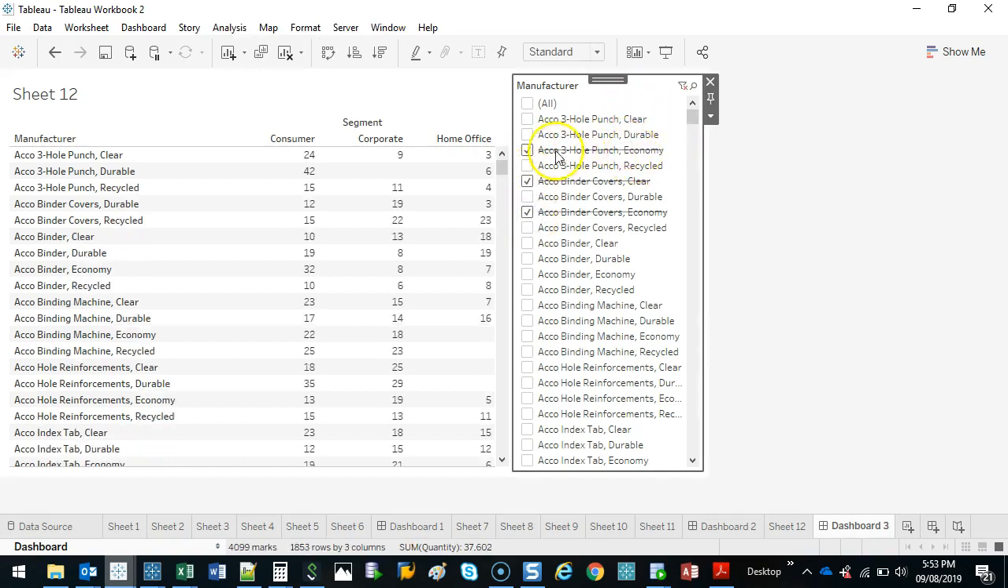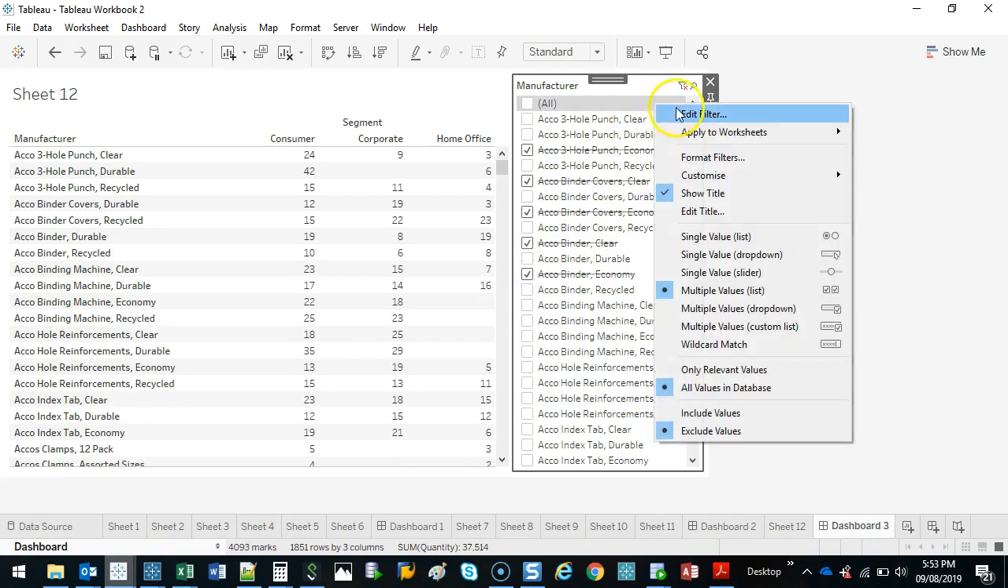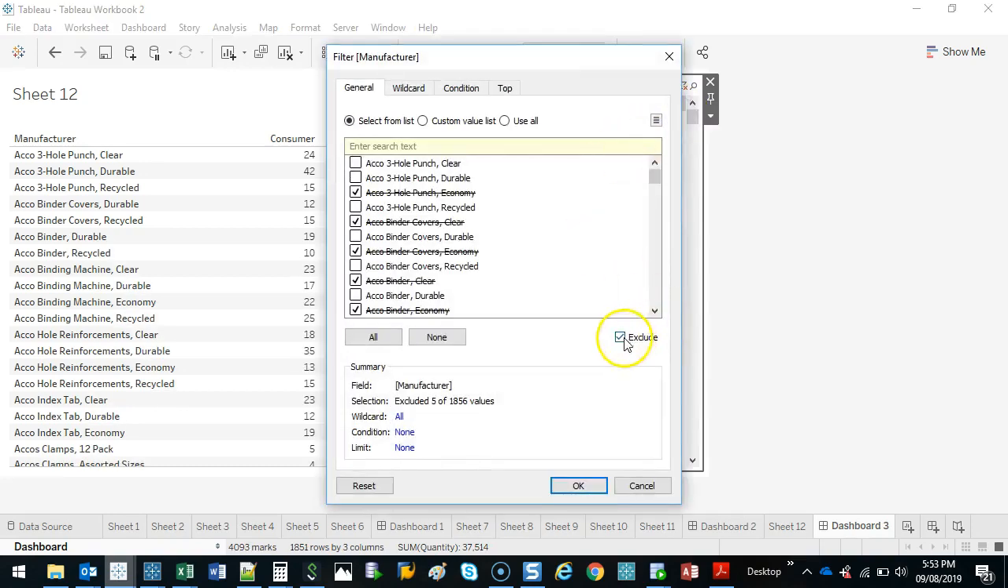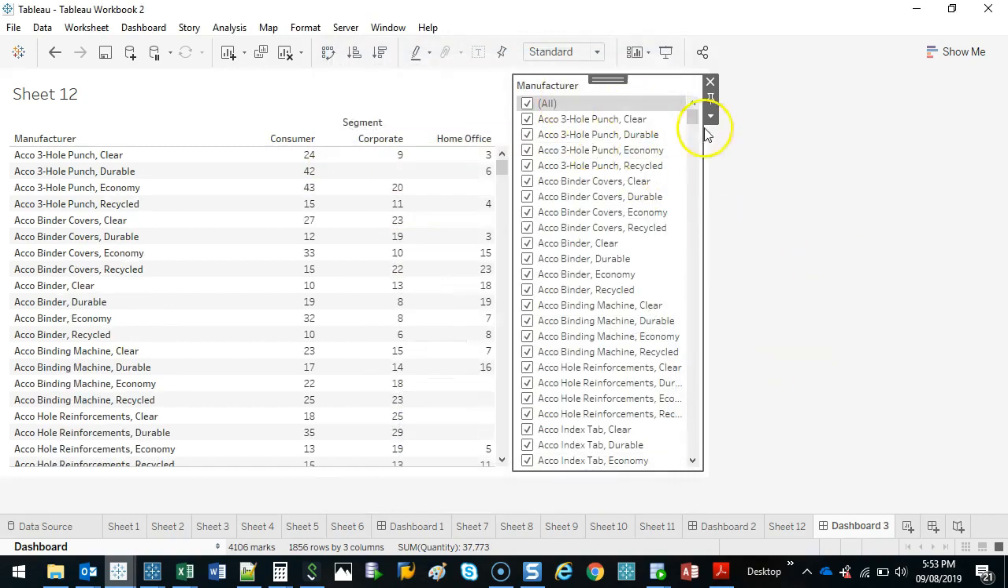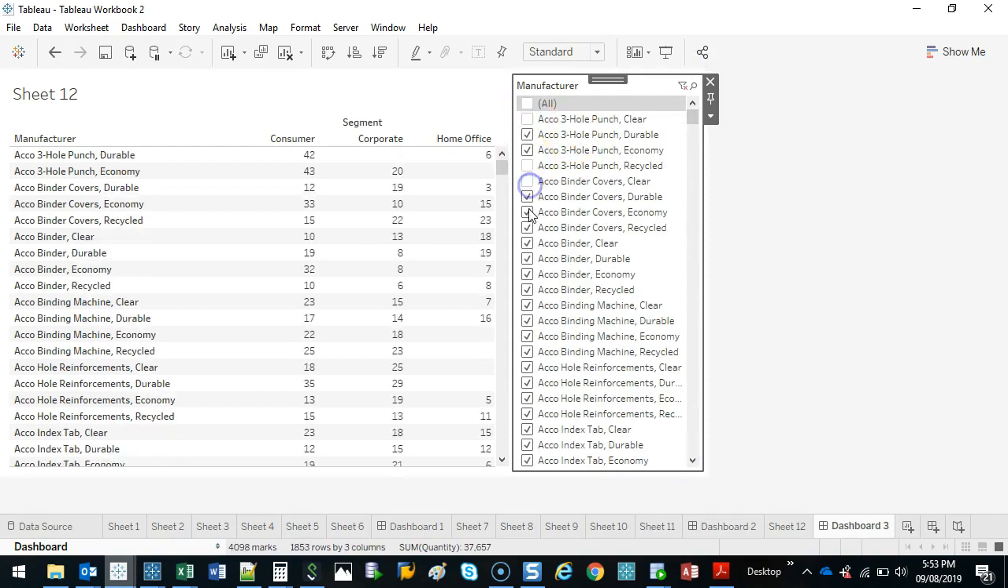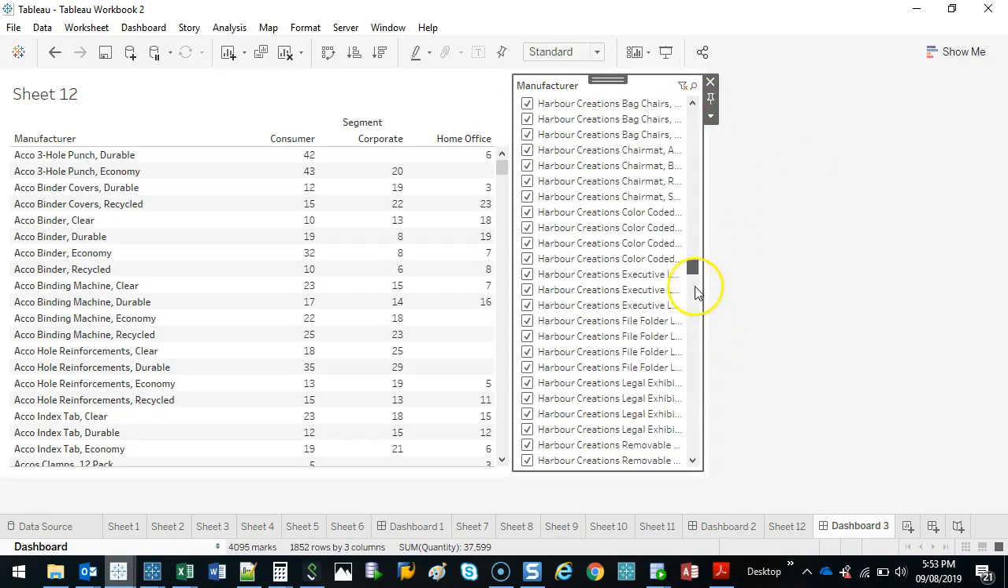As you can see, it can remember that exclude function. We can actually change that. We can just go edit filter from here. We don't want exclude. We want it to be able to select and deselect what we want. So everything is now ticked, as you can see, and they can untick what they don't want to see, right? And you can add as many filters as you want.